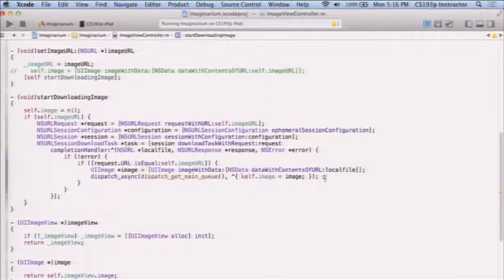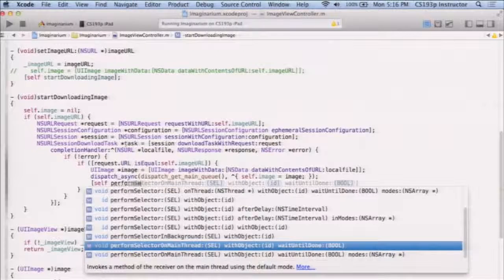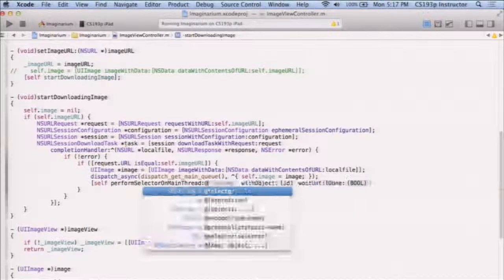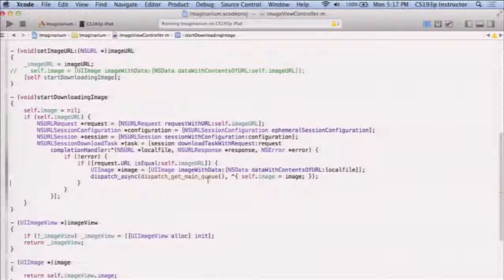Now another way I could have done this was self performSelector onMainThread, with selector setImage, with object the image, wait until done, no. These two lines of code are pretty much exactly the same thing. Everyone understand that? We'll leave it this way. Everyone understand this line of code?